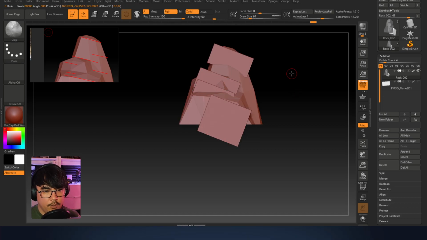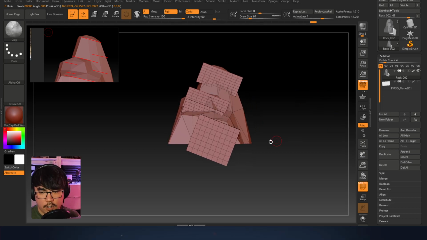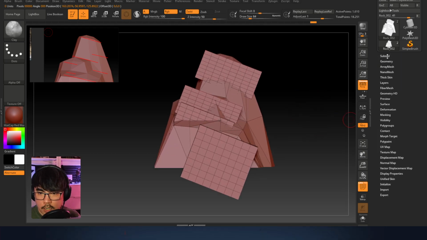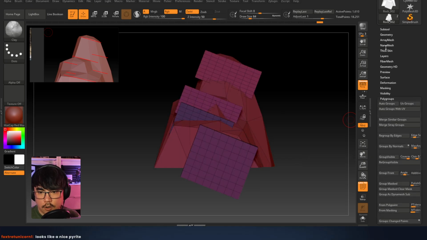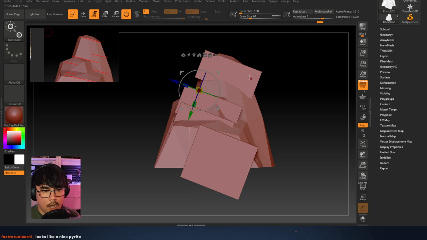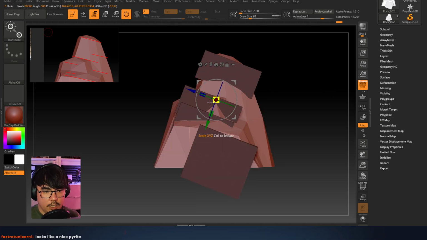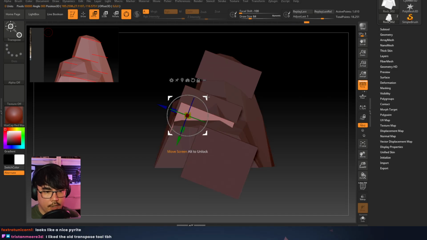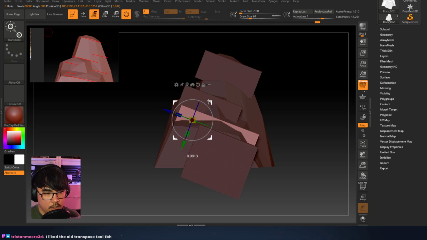I probably need to do this. So if I press Shift Shift F, you can see your polyframes. I'm going to go to polygroups and auto group these. That way they have their own groups. And that'll allow me, when I'm moving stuff, to just Control click on these, and it'll mask based on the group. Then I can freely move these around. Gives me even just a little more control, right?